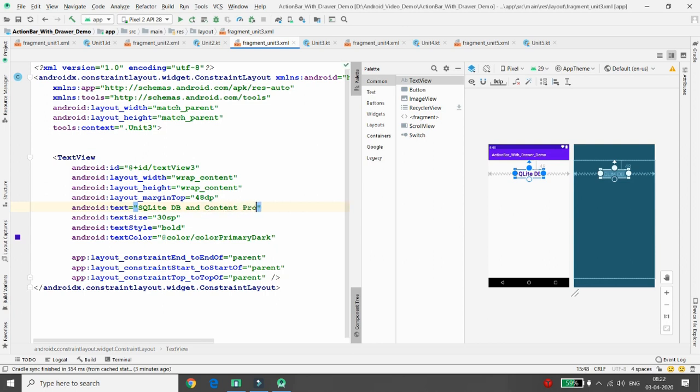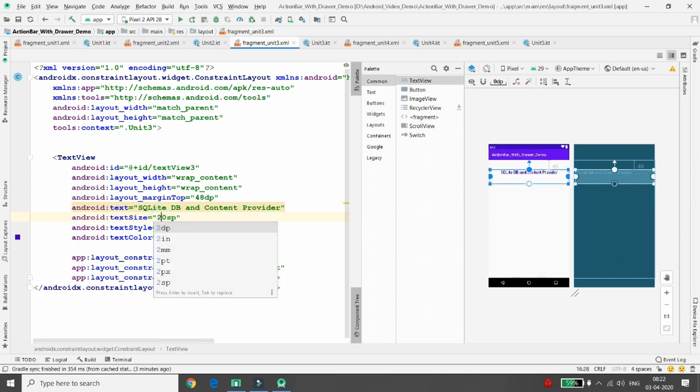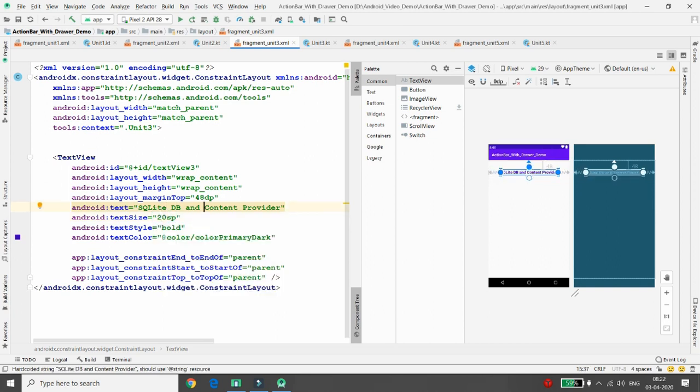content provider. Right, here you can change the font, or you can say that I want this in a new separate line, so it will be available in a separate line. So SQLite database and content provider, this is the title of my text of unit number 3.